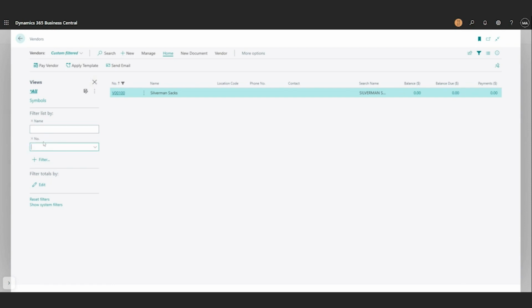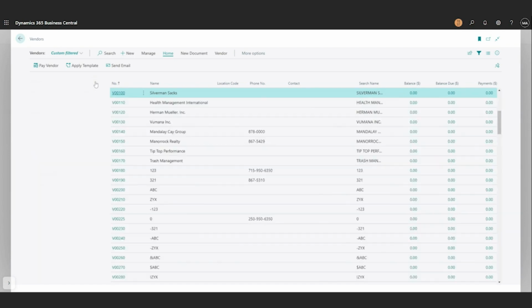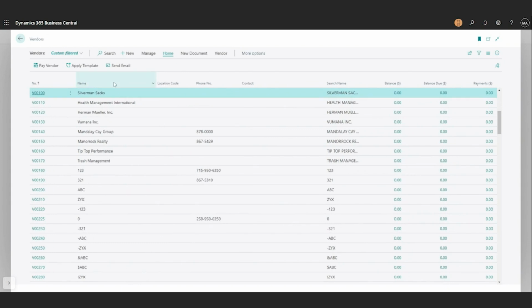And the last way, if you're into keyboard shortcuts, the last way that you can open the filter pane is by holding Shift and pressing the F3 key, and that will pop open the filter pane as well.